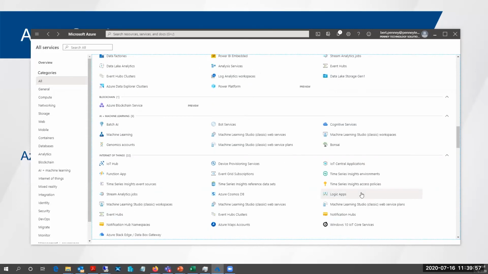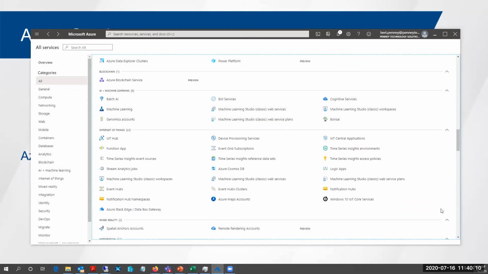Okay. This is some of the machine learning I was talking about. I mentioned the bot services, but there's cognitive services. There's, you know, the machine learning. There's languages built into it as well.